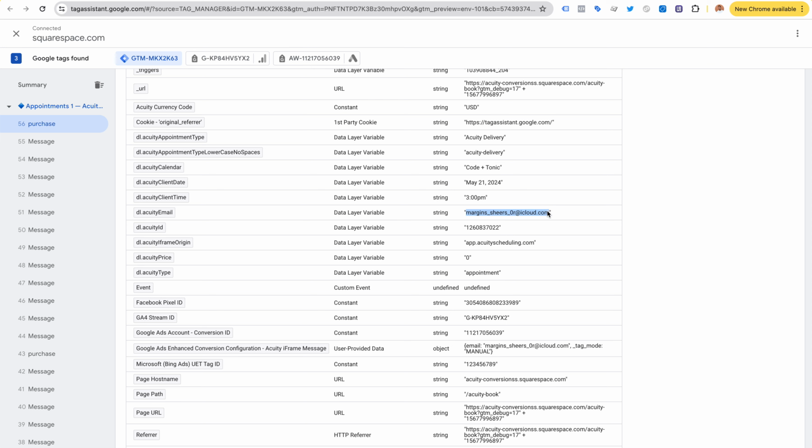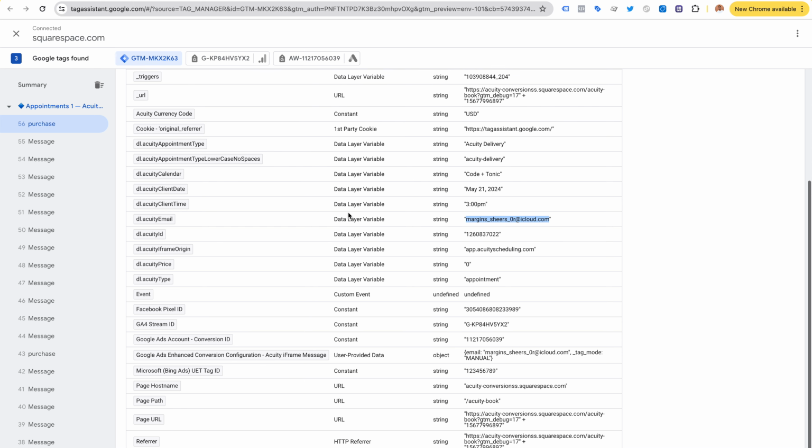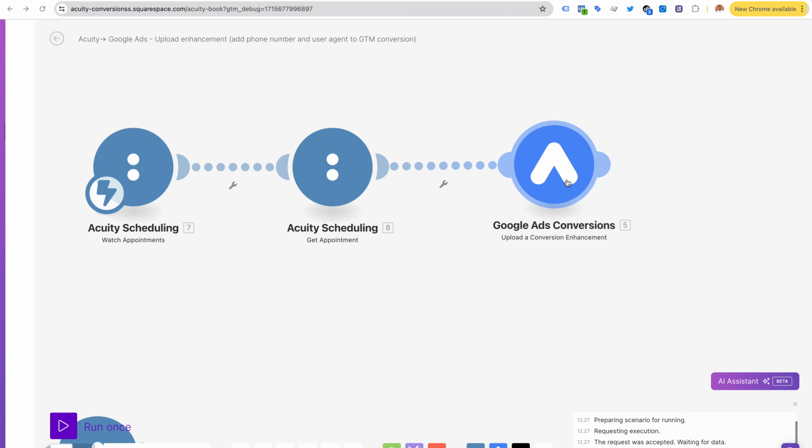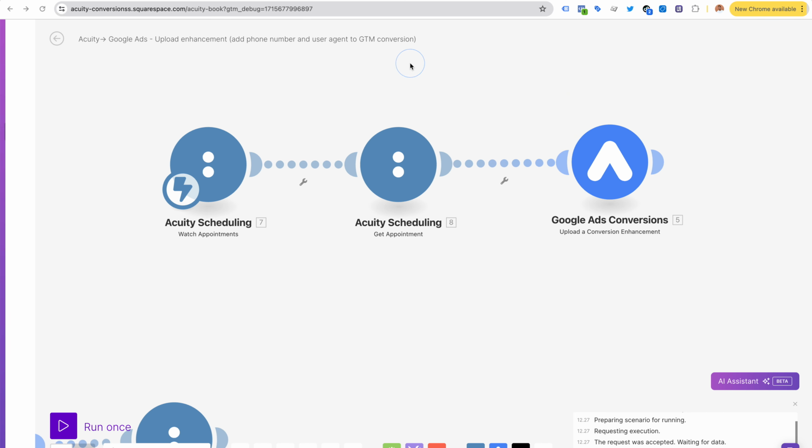But sometimes people use different emails. Like I don't use my normal Gmail, YouTube email when I make bookings, for example. So enter phone number. So this is something we don't normally get when we make an Acuity booking. Acuity doesn't provide this information, but I now figured out that we can upload a conversion enhancement in the backend using something like make.com after the booking. So let me show you how this works, because this is really cool.